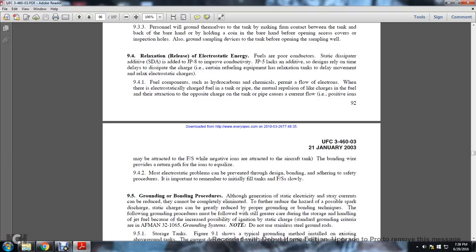9.4.1 Fuel components such as hydrocarbons and chemicals permit the flow of electrons when there is an electrostatic charge within the fuel in the tank or pipe, with mutual repulsion of like charges in the fuel and attraction to opposite charges in the tank or pipe, causing current flow. Positive ions may be attracted to the filter separator while negative ions are attracted to the aircraft tank. The bonding wire provides a return path for the ions to equalize.